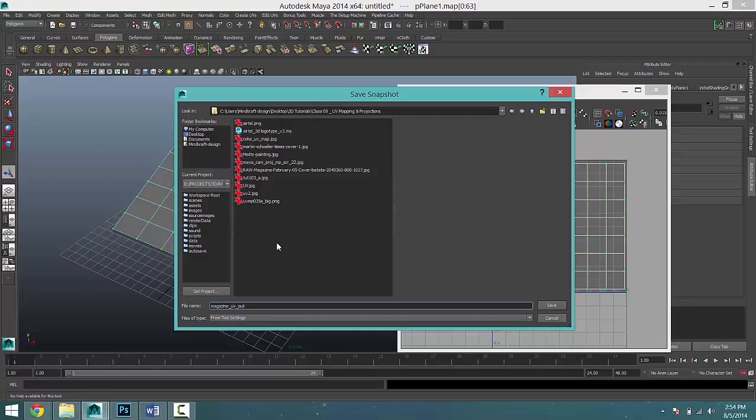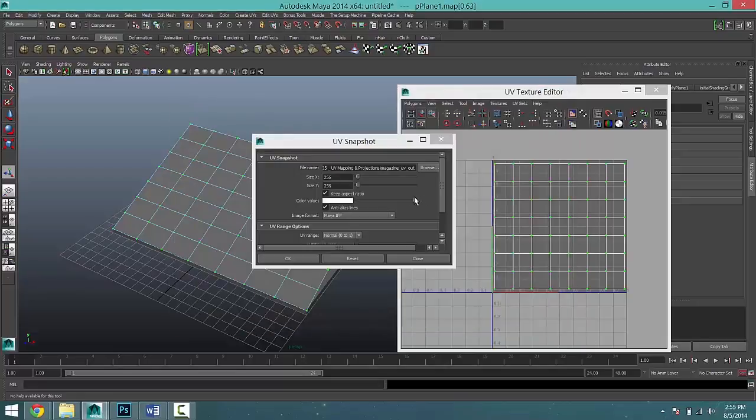All right. And then save that so we have a name for it. Now the size, usually you want to keep this around 2K so that you have enough of a resolution that Maya has already calculated in. So I usually recommend, or it's usually recommended to use something around 2K.